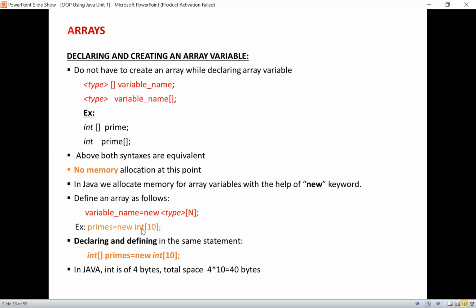If we want, we can also specify the size like this. That means we need to specify the type integer, then the variable name, next the new keyword, and then the type, next the size. That means memory allocation.